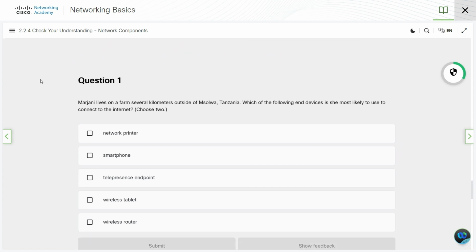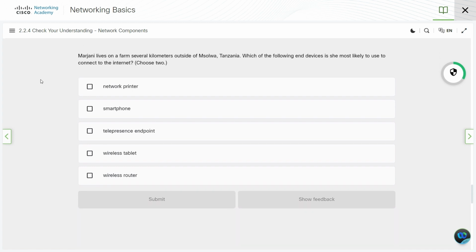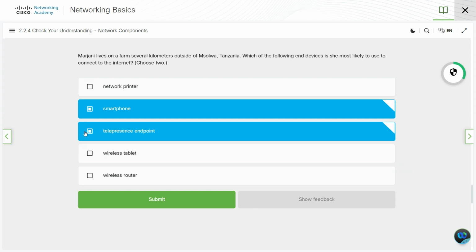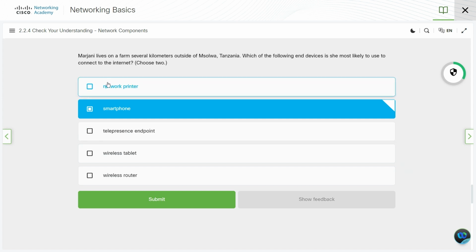Question 1. Marjorie lives on a farm several kilometers outside of Mslowa, Tanzania. Which of the following end devices is she most likely to use to connect to the internet? Choice 2. Connected with the internet is a smartphone, and a network printer represents an endpoint.